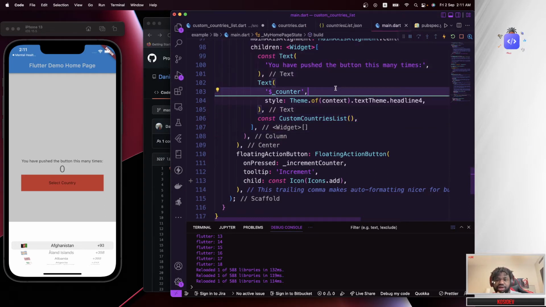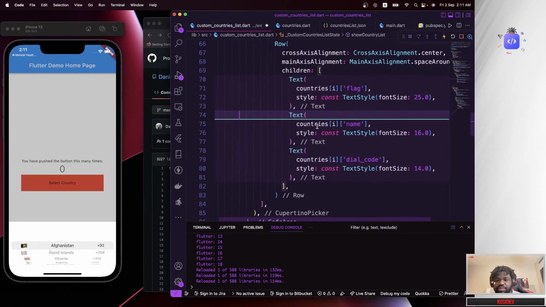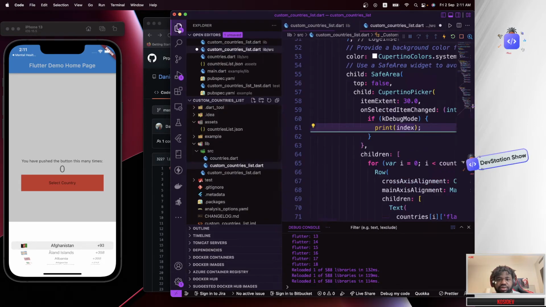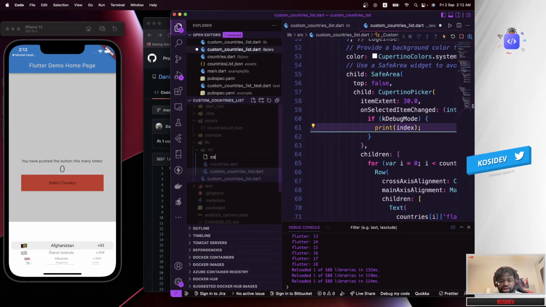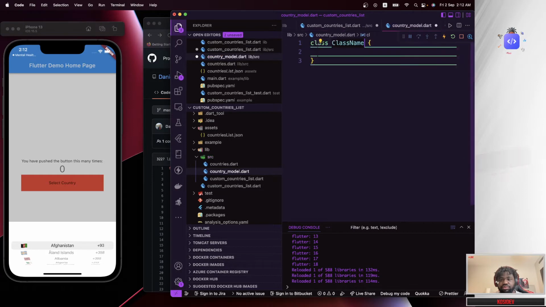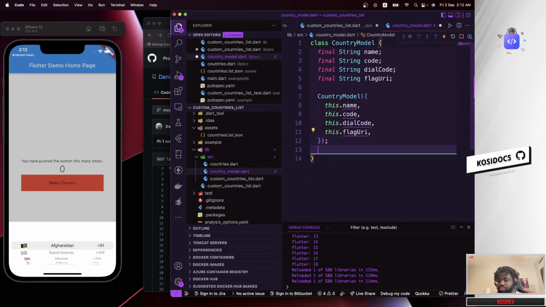So one way to allow them to do that is to create a class. I'm going to create a class model in here, and call that country model dot dart. For that to be country. Yeah, okay, so there we go. I think this should do it.